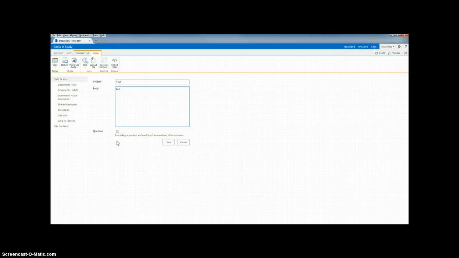The last option is to mark if this is a question. If I were asking a question, I would check the box. This allows teachers to respond to my question and allows me to choose and mark which is the best response to my question. One additional feature in the discussion section is the Alert Me feature. If you wanted to be notified when a post was made, you can set it up to email you every time this happens.